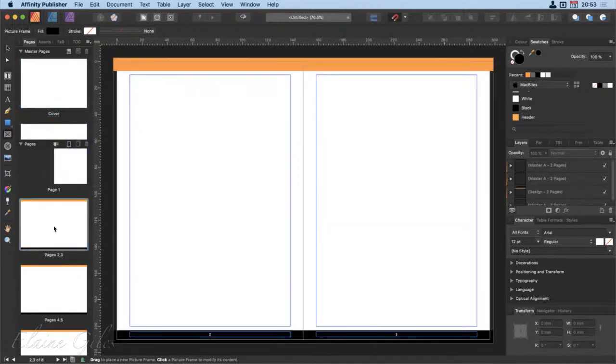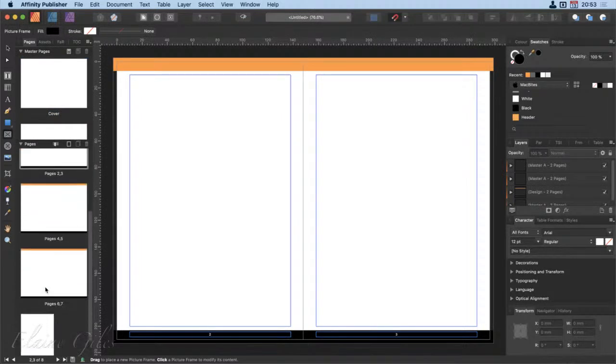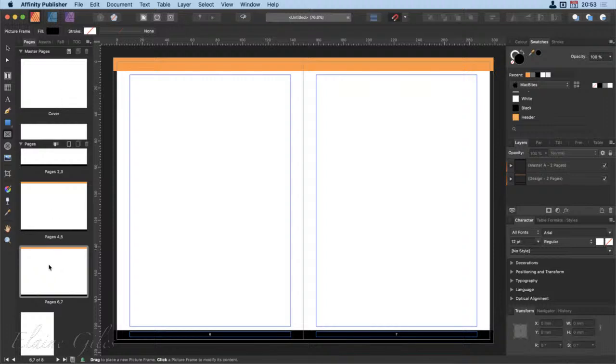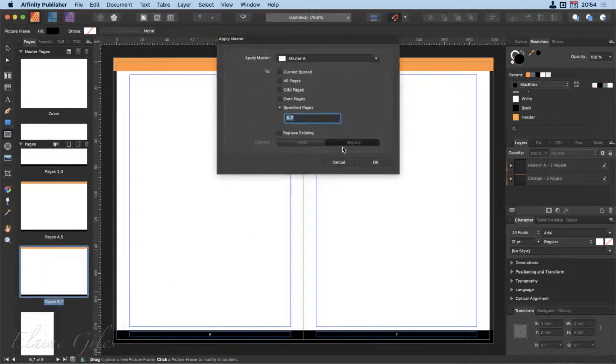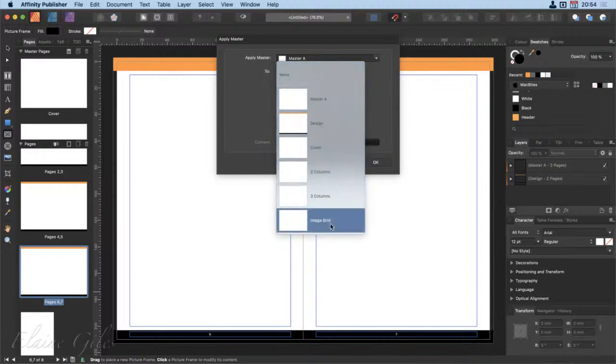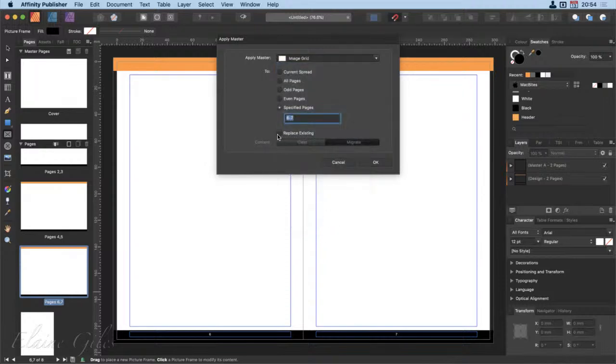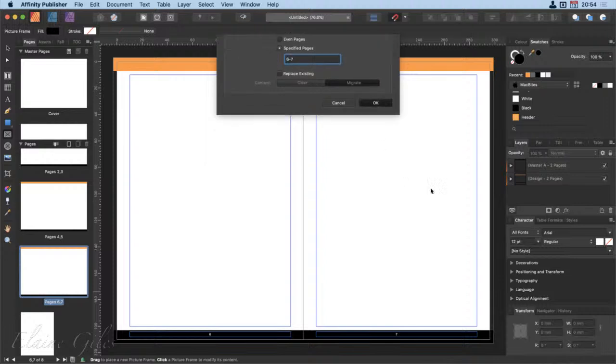This one at the moment doesn't have even the guides to help me out or anything like that. Neither do any of the others, but I am going to say that this back page here, this 6 and 7, my last two content pages, I would like on 6 and 7 to actually put in an image grid. And I know if I drag and drop it, I'm going to lose two things. I'm going to lose the design and I'm going to lose the page numbers. So again, I need to go to Apply Master, and this time I want to apply the image grid. And again, I don't want to replace the existing. I want it as well as.